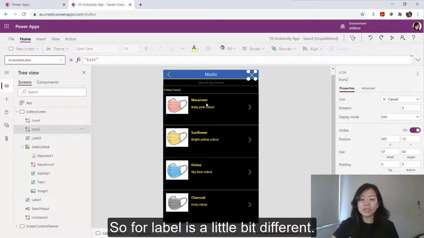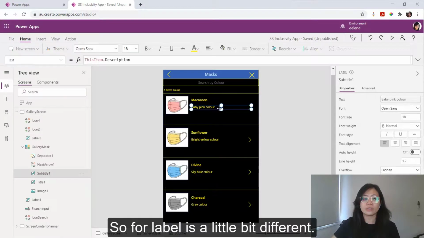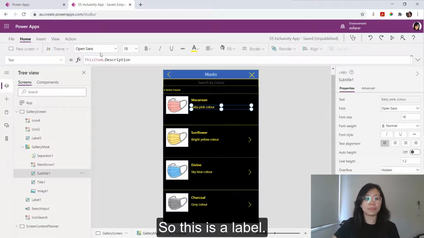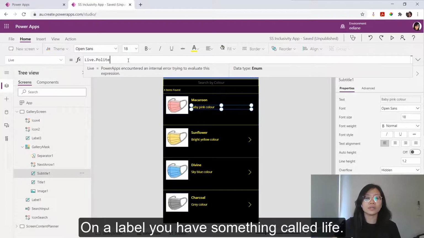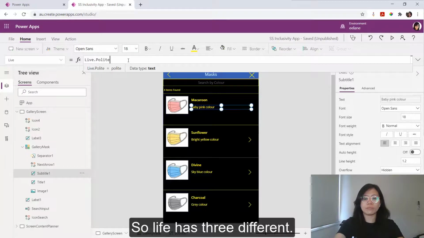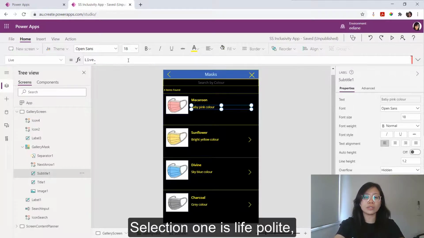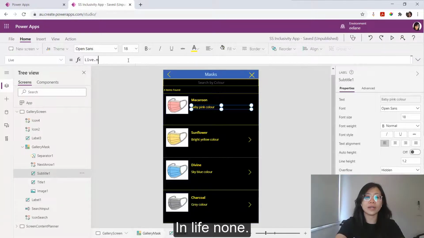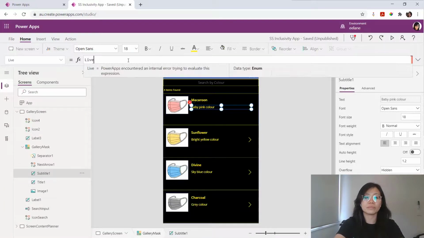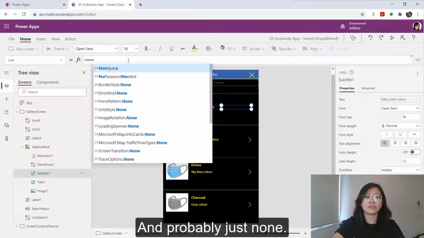For a label it is a little bit different. So this is a label. On a label, you have something called live. Live has 3 different properties: live polite, live assertive, and live none.